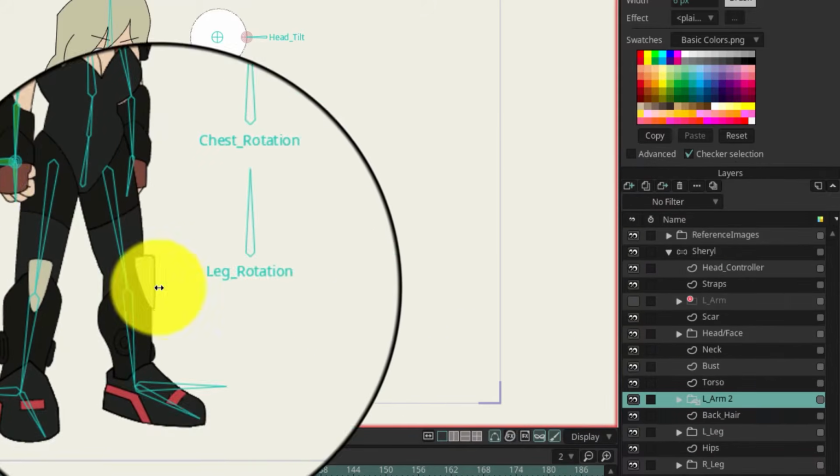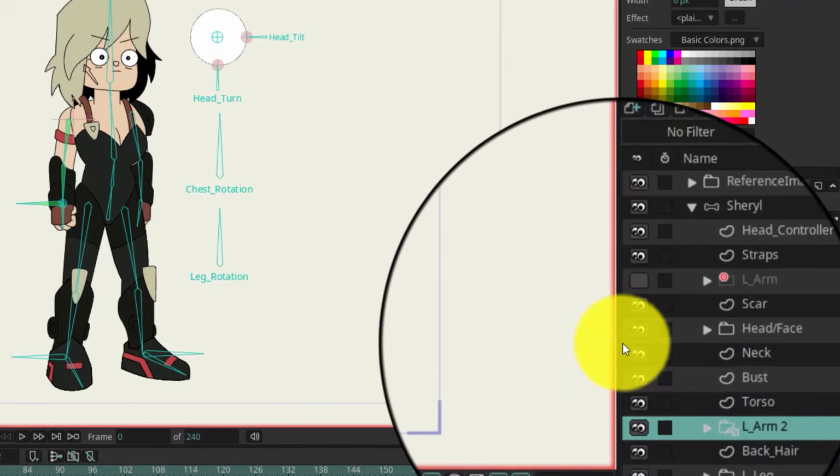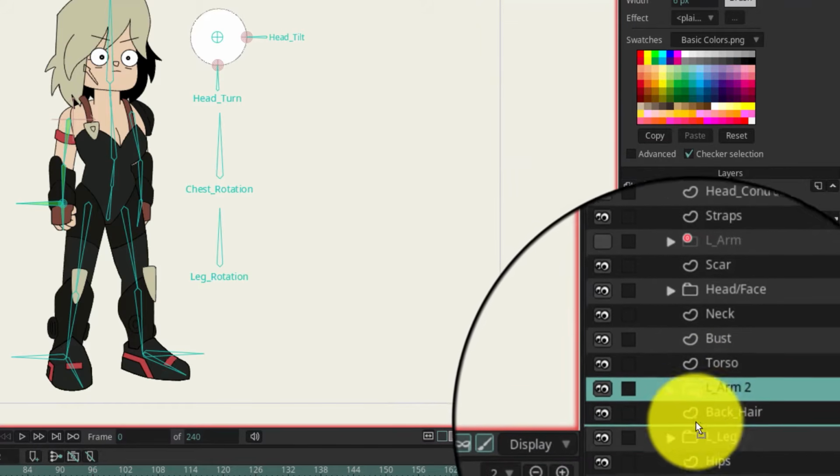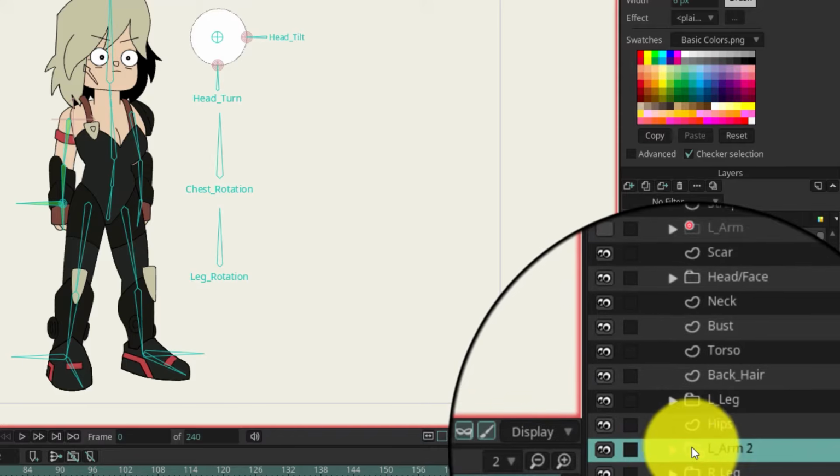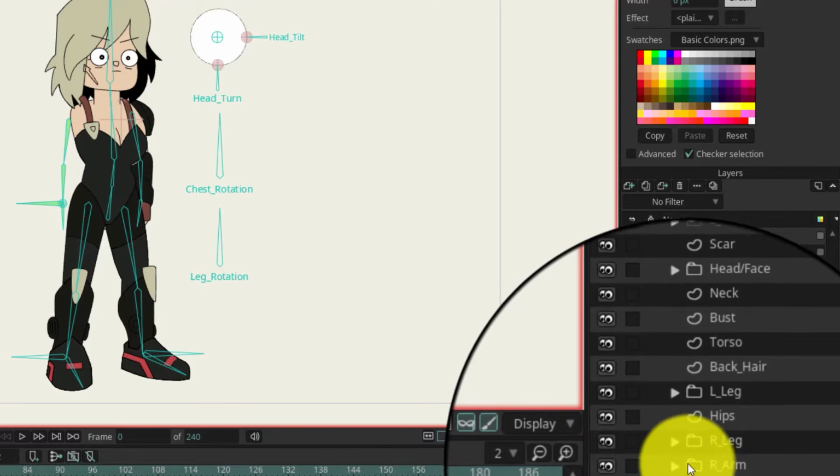Step 2 is to adjust the layer order. Now that we have our reference layer, we want to move the entire reference group below the torso in the layer hierarchy. Double check that everything looks correct before moving on.